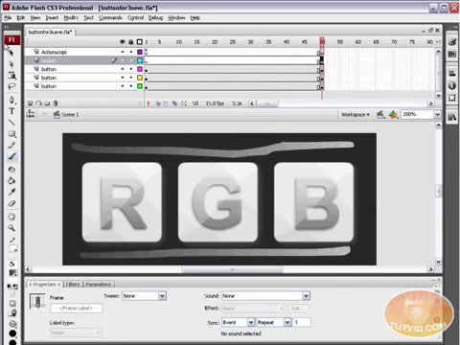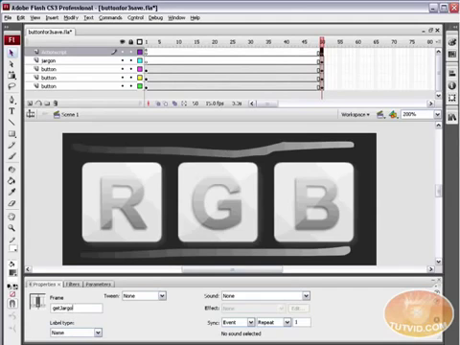Now there's a couple things we need to do. Number 1, we need to give our keyframe out here on frame 50 a frame label. So I'm up here on the ActionScript layer. I'm on that keyframe. I'm going to come down to my properties panel, and here in the frame label section I'm just going to type get jargon, and that's jargon with a capital J. So it's get jargon, and that's our frame label.